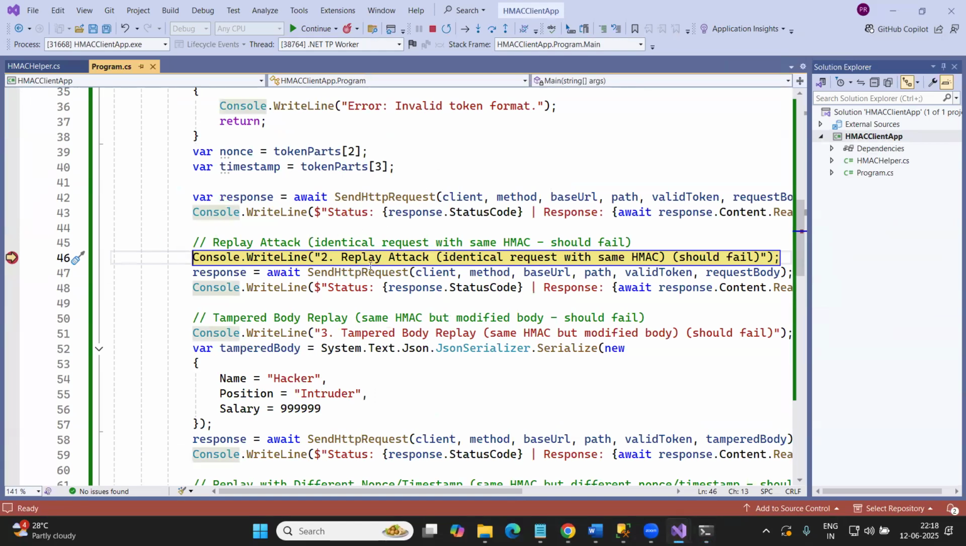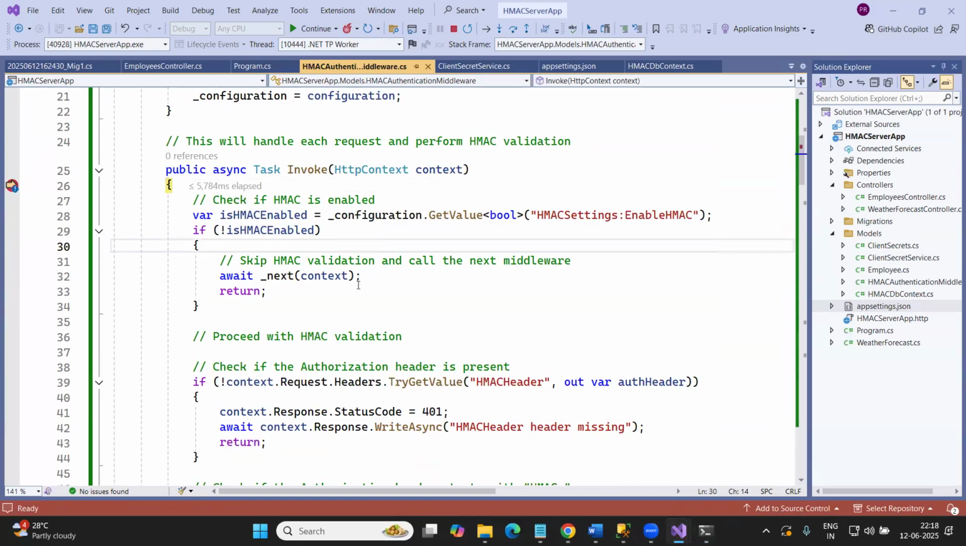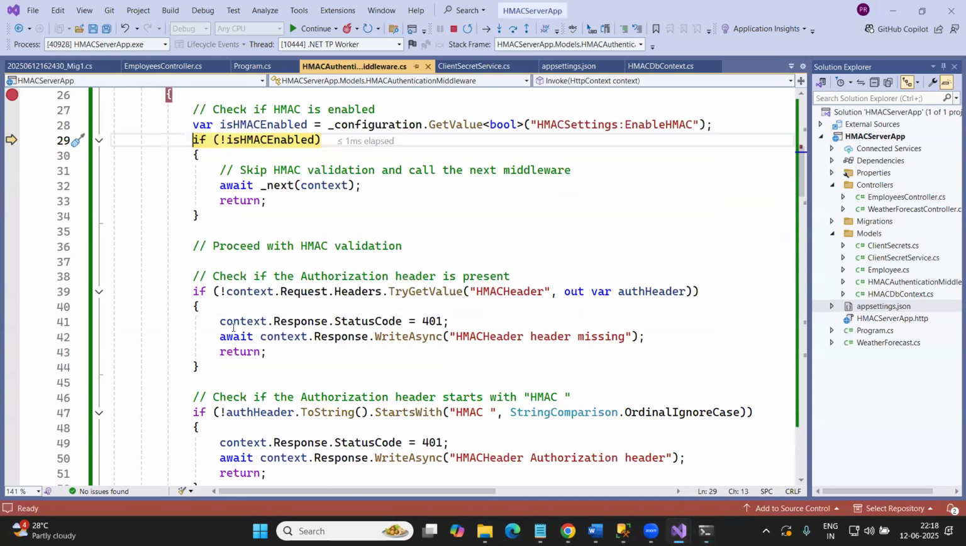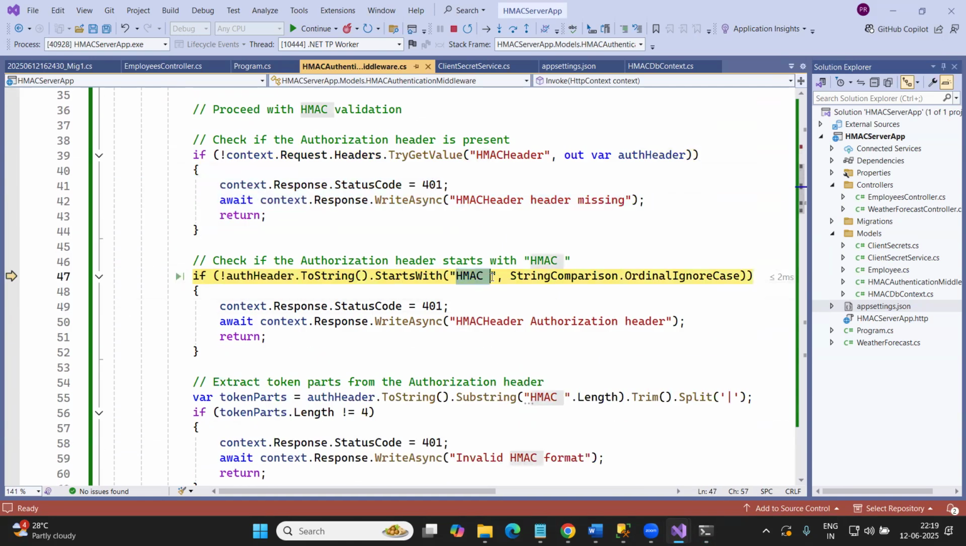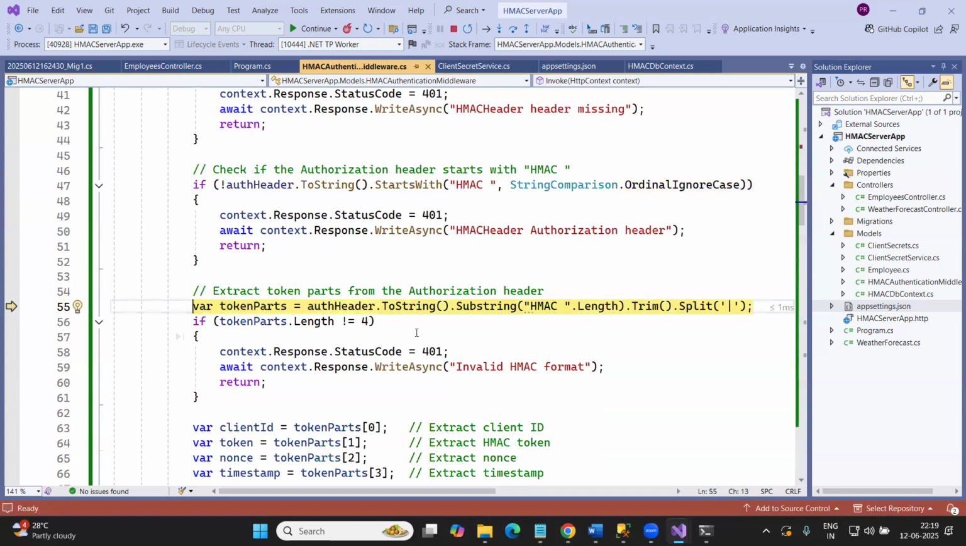Now we need to debug the second request. When I click here, first of all we need to check whether HMAC is enabled. Is this enabled? Yes, true. True means we'll come to the next part. Here we need to check what the HMAC header is. Is this header set by the client? Yes, it is set by the client, so it will not come inside. Then does that header value start with the HMAC prefix? Yes, it starts with HMAC, so it will come to the next one.